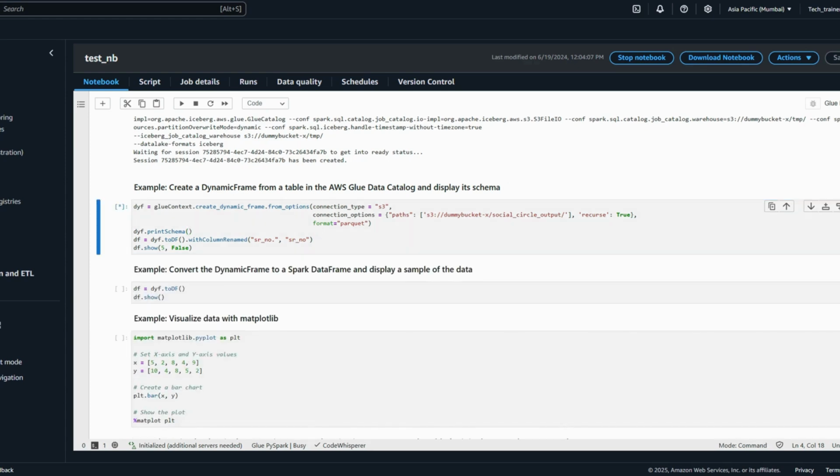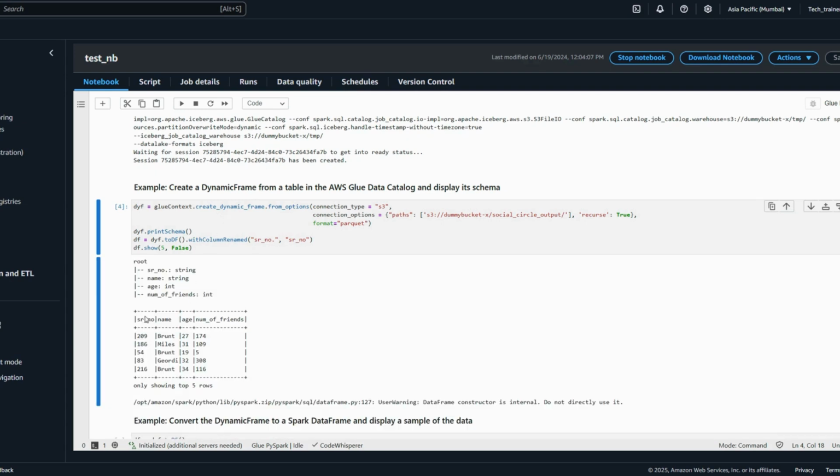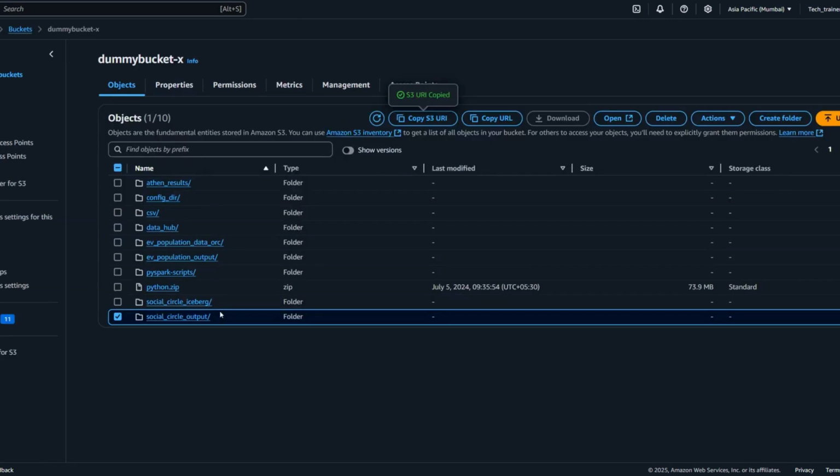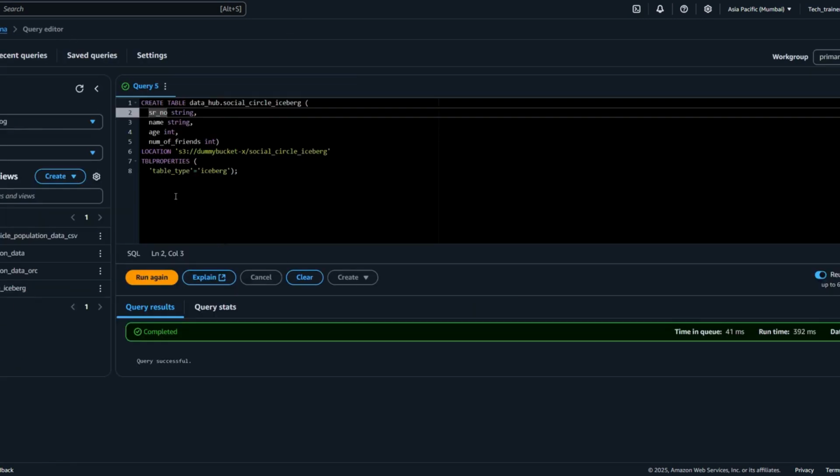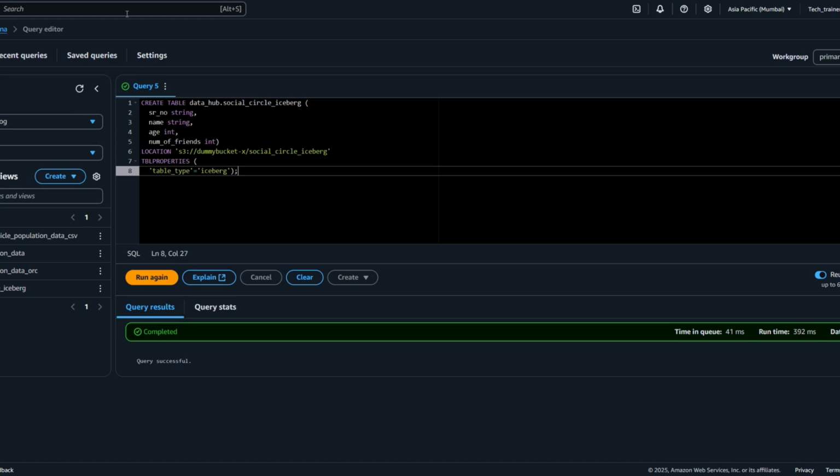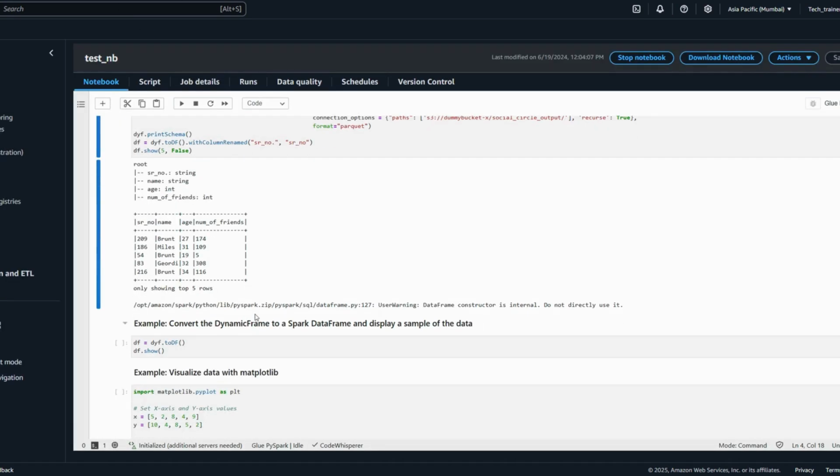So let it run. I'm going to pause. So now the dot has been removed and the schema looks similar. It has string, string, integer, integer, and in my Iceberg table, string, string, integer, integer. Now it shouldn't have any problem ingesting the data.